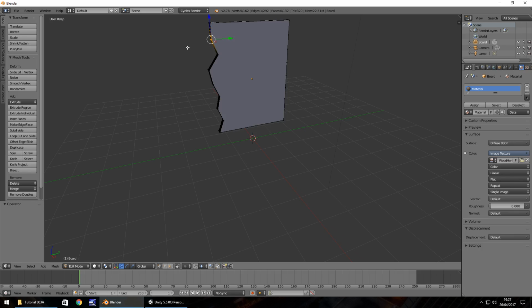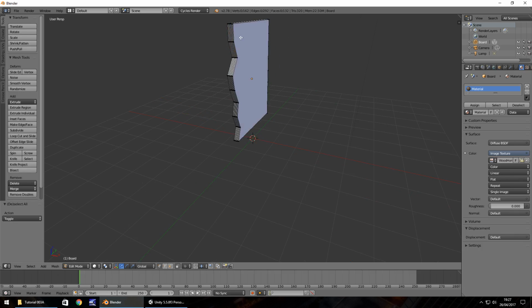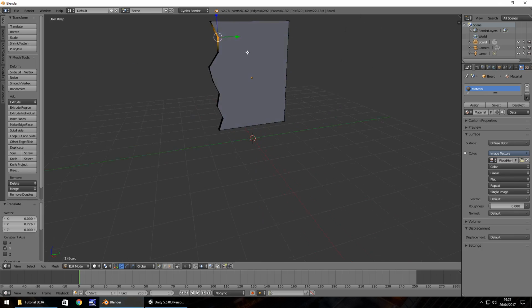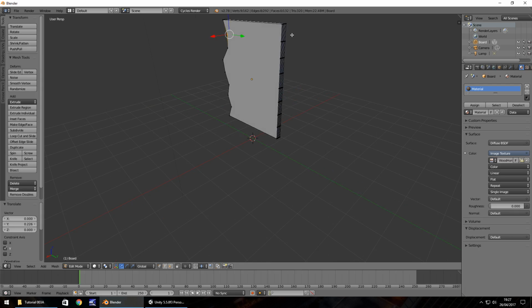Let's undo that, make sure we have the vertices selected, and pull them into about there. Same with the other side, do it one by one, let's pull that to there. Take that, pull that in, or rather pull it out, I think.